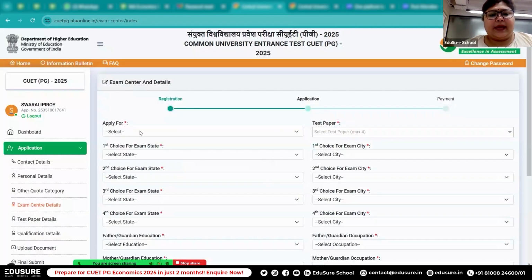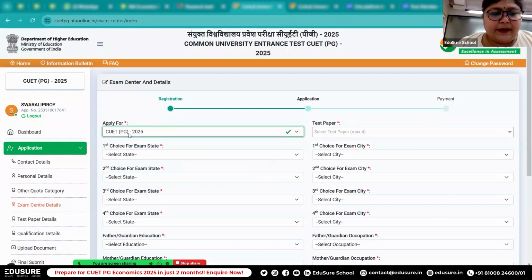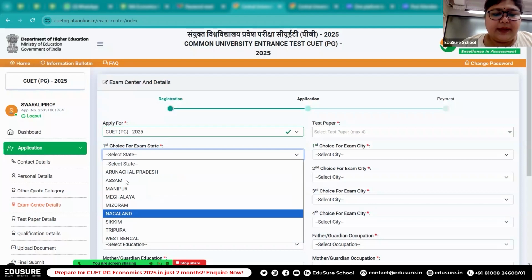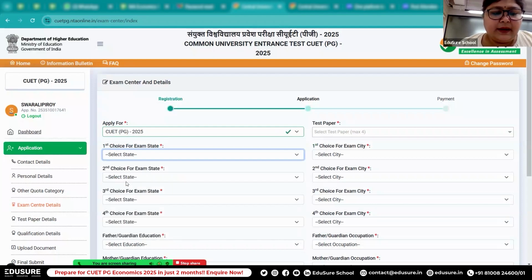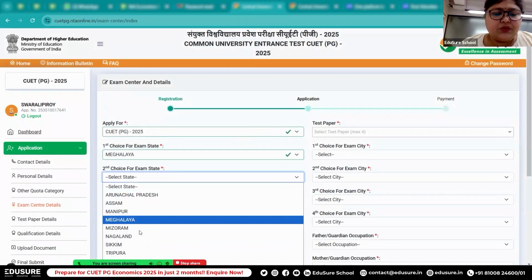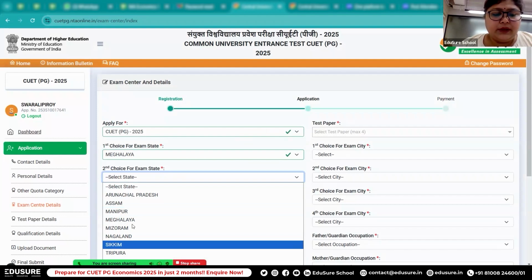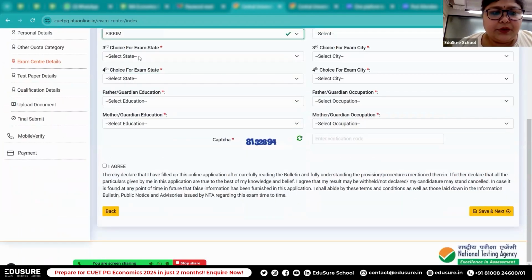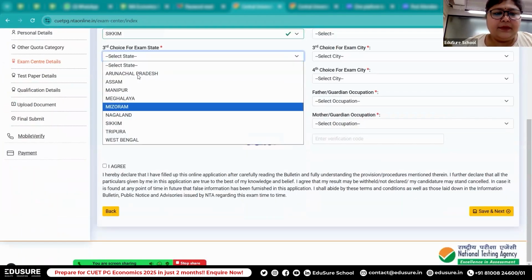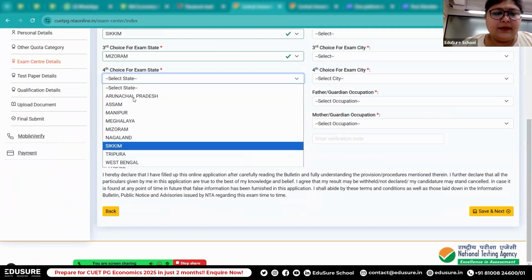Okay, apply now. You're coming to the exam center details. Okay, so what will be your first choice, second choice of the examination center? So apply for CUET PG 2025. First choice for exam state. Here are many. So I am selecting here Meghalaya. Second option, you can choose Sikkim or Tripura, whatever is your desire. Third option, Manipur, Mizoram. Fourth option, Assam.